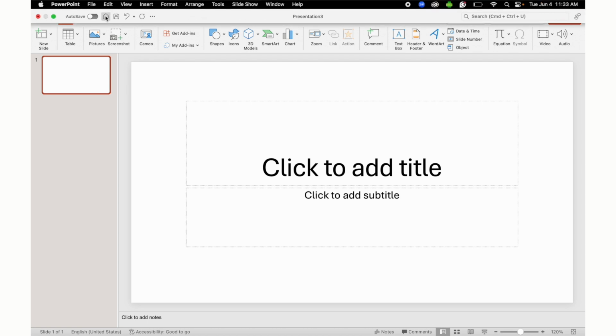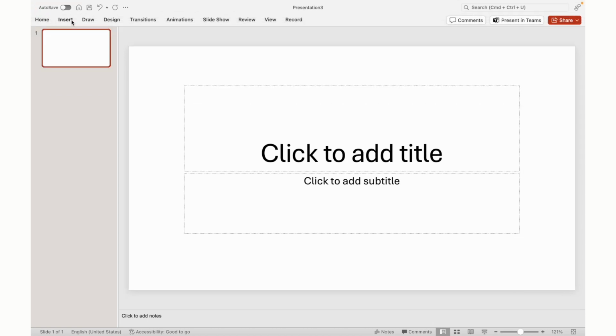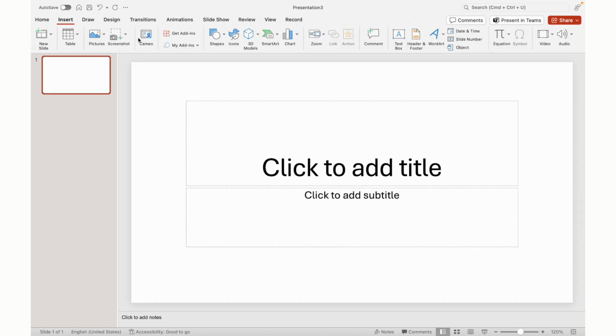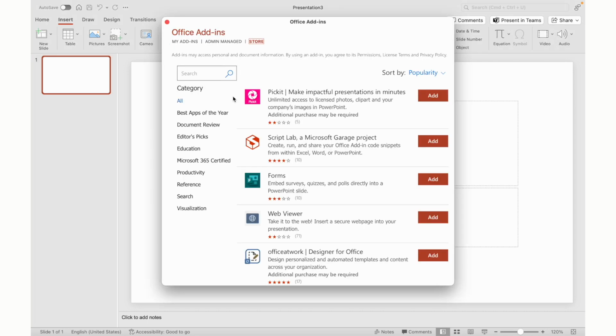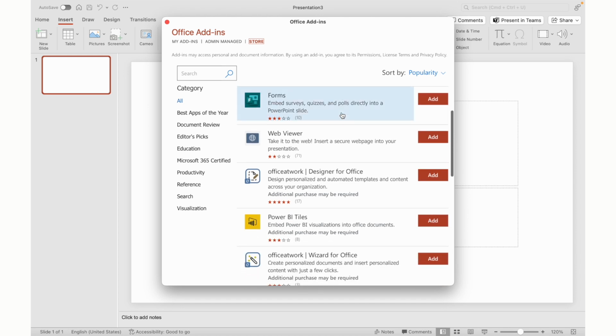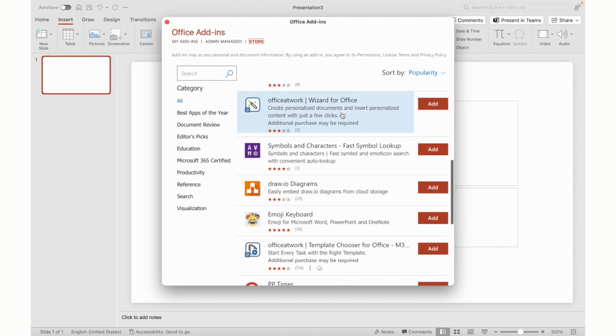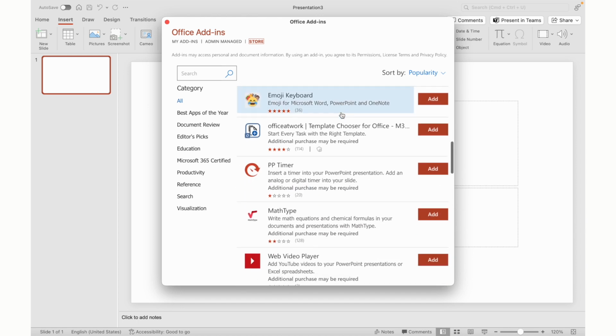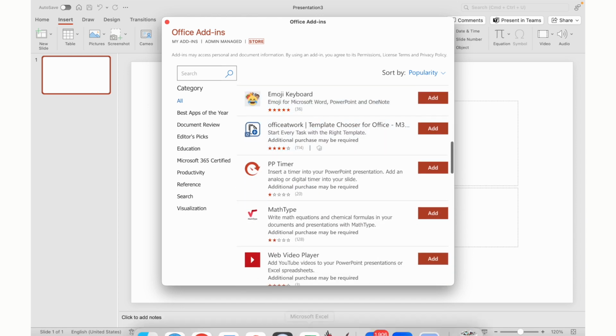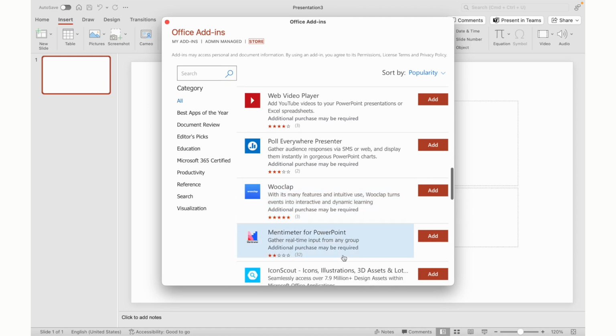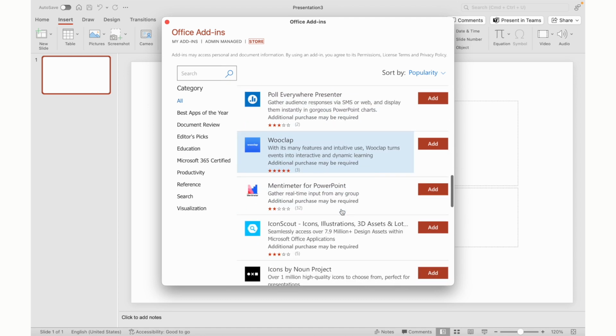So by clicking the Insert tab at the top, there's an option for either getting add-ins or managing your current add-ins. By clicking the Get Add-ins portion, you're able to search for a specific app that can perform a specified function. Feel free to search through that here. There may be add-ins that fit what you're looking for, like an emoji keyboard, AI-driven tools, include videos, Poll Everywhere, and other cool integrative add-ins.